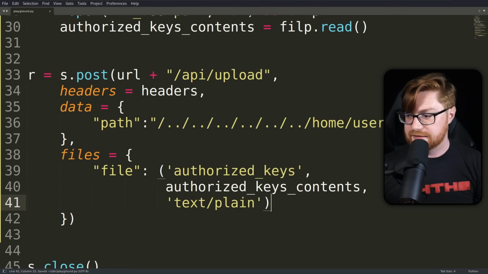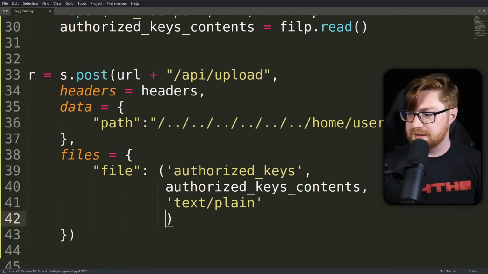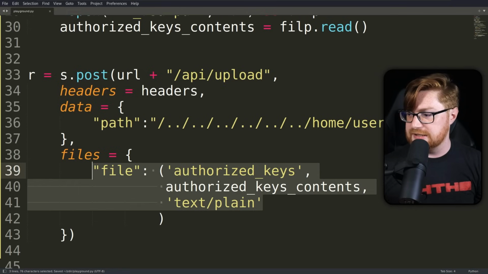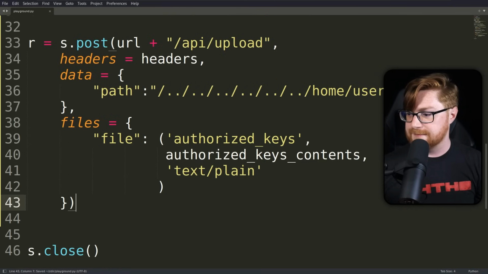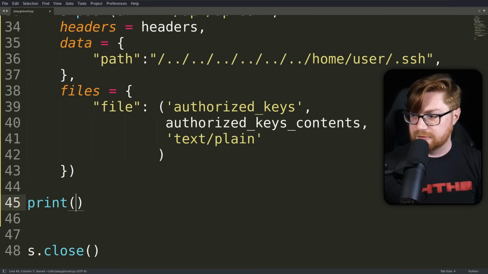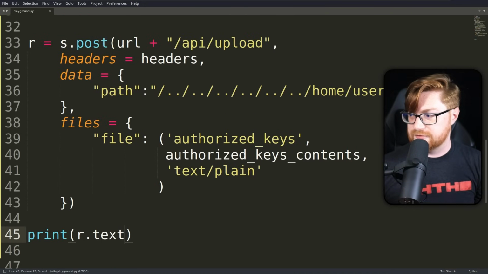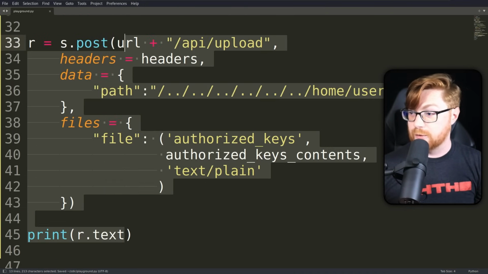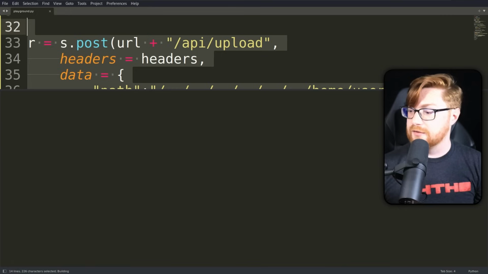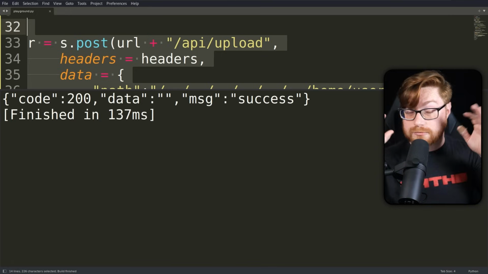And maybe we don't even need that. It's worth experimenting. But I believe that's everything that we need here to post to that. Let's do another simple print r.text and see if the response for this file upload will work for us. Let me hit Control B on the keyboard and success. Looks like it worked.